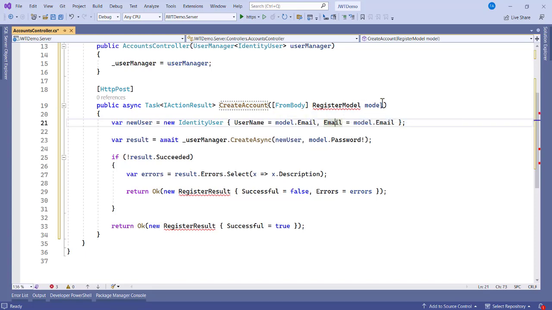This model is coming from the user, so things that we need to take from the user, we use this to hold that, and we create a variable for identity user, then we pass username to email and email to email. From that, we create the identity by getting the user password, user email and username. If it is successful, we return success is equal to true. But if it is not, then we store the errors here and return the errors through this result.